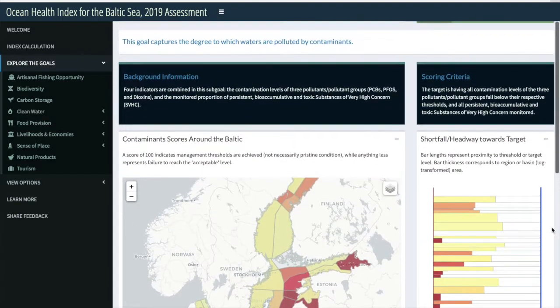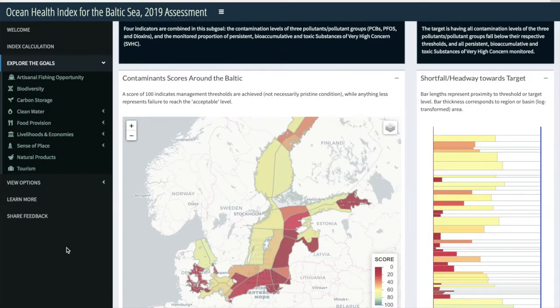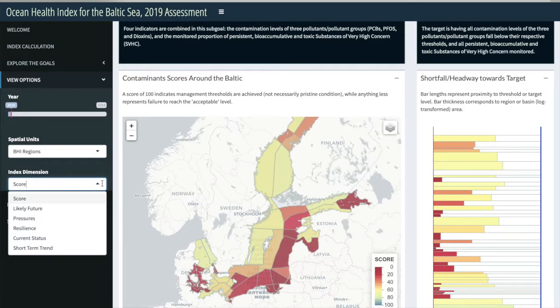The default is to view the map at the BHI region scale. BHI regions are HOLAS subbasins intersected with the country's EEZs. Selecting the View Options tab, one can view the map by subbasins. One can also view different dimensions of the index, including pressures, resilience, or trend for the given goal.